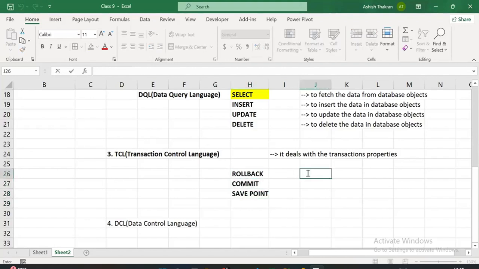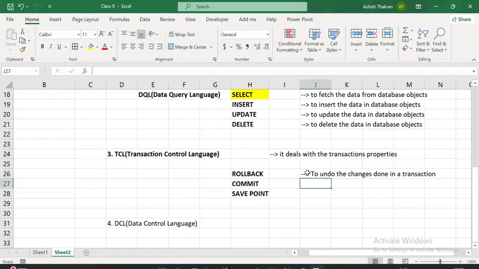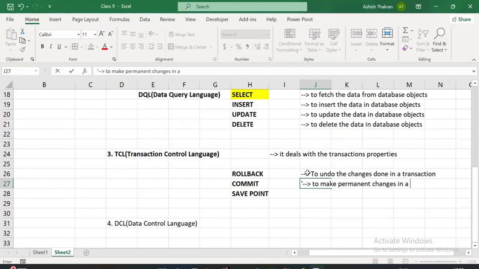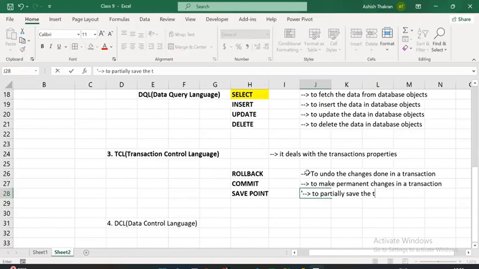Rollback is to undo the changes made in a transaction, which are done in a transaction. Okay. Commit is to make permanent changes in a transaction. Savepoint is to partially save the transaction. Clear?